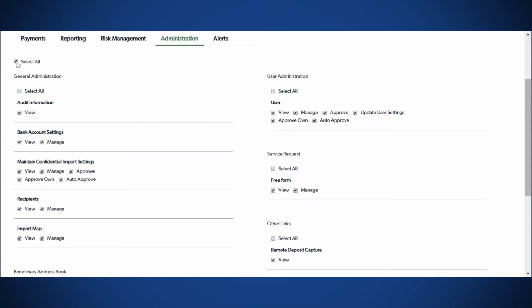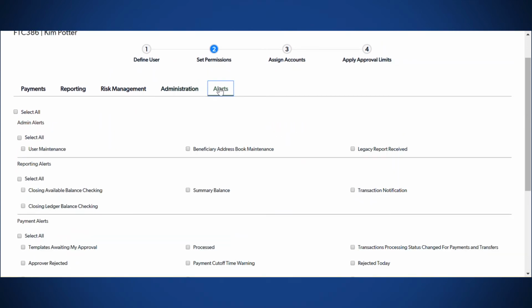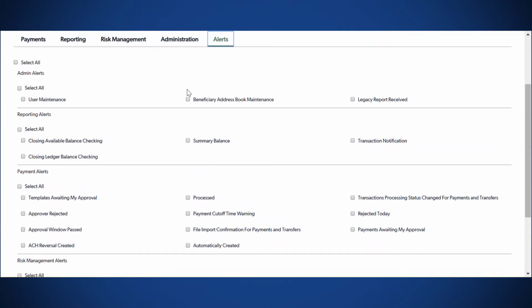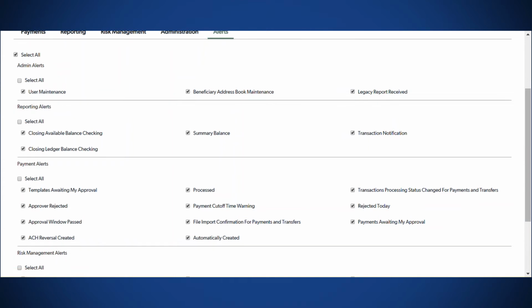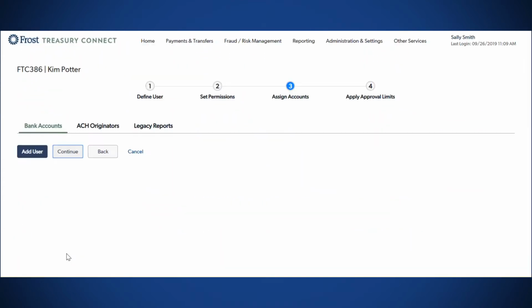Okay, we're on the last page of Set Permissions. Navigate to the top of the page and select Alerts. Here, you'll assign permissions to various alerts that users can set up and then manage. You're done with Step 2. Click Continue to go to Step 3, Assign Accounts.